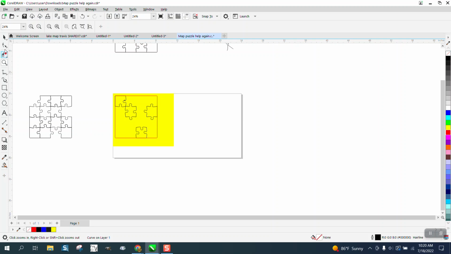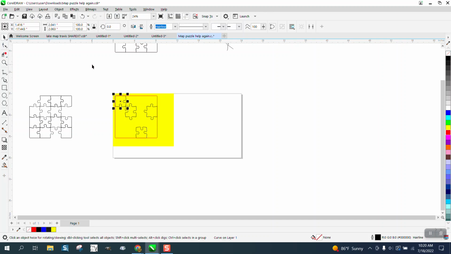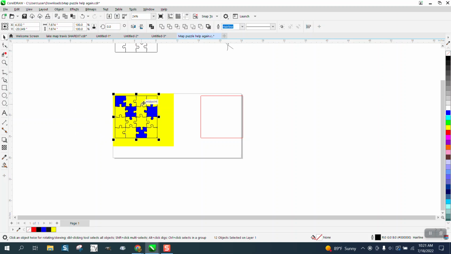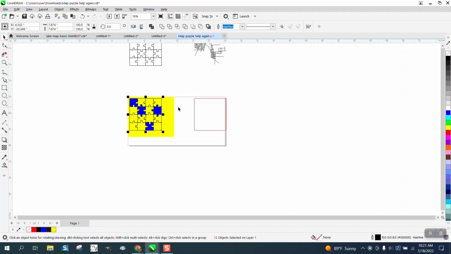Let's move this out of the way. Let's turn these puzzle pieces blue. So those are the pieces that are going to fall out, and then this is what it's going to look like. These are just going to be cut to make it look like a puzzle.